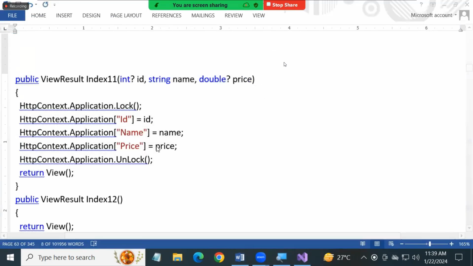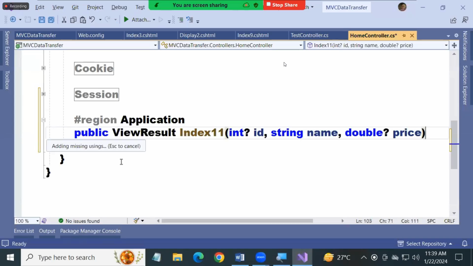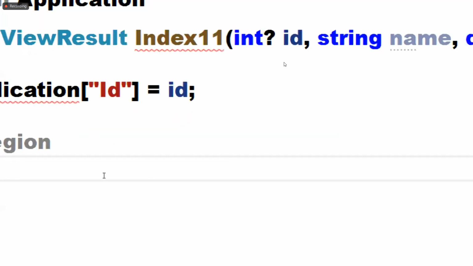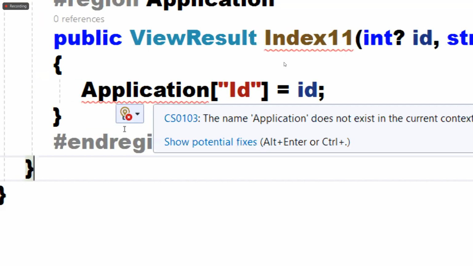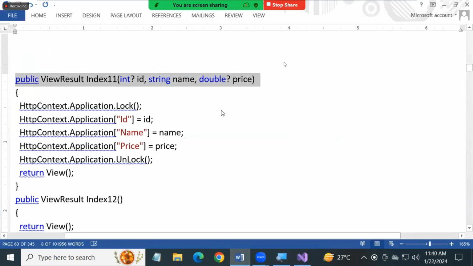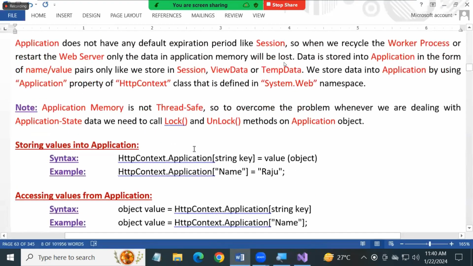Now I'm writing, carefully observe it. I want to store these values in the application memory, not in the session. What do you write? Application of ID is equal to ID. I'm getting an error. The reason is it's in a different namespace. That's what I just said up here.